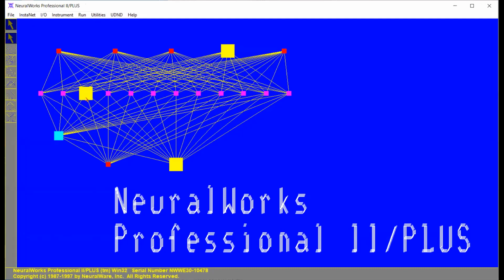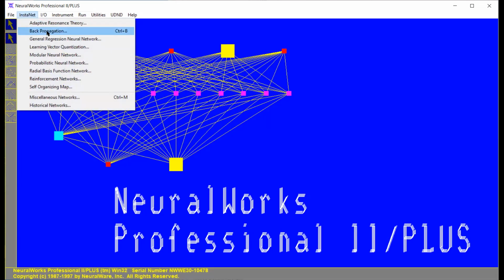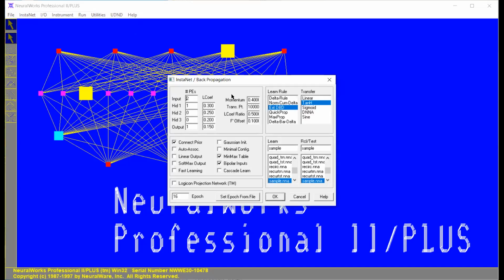Here's the launch screen. So we want to create a back propagation network to do the iris problem. So we say InstaNet, and then we say back propagation. And we get this menu where we tell it how many input neurons there are. There are 4. How many outputs there are. There are 3. And then we choose this, and I'm going to start out with 4 neurons in the hidden layer to do this. And I'm going to choose the delta rule over here. That's the normal backprop. And I'm going to use the sigmoid activation function.